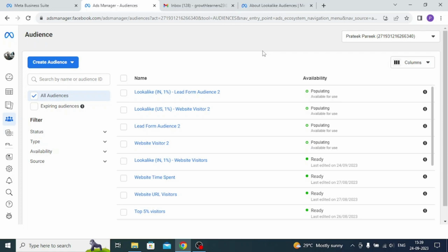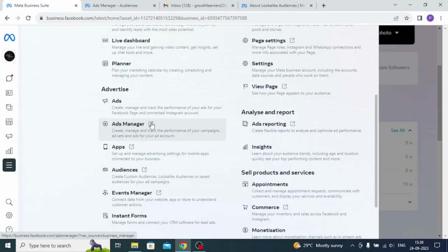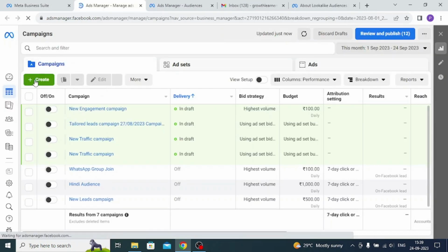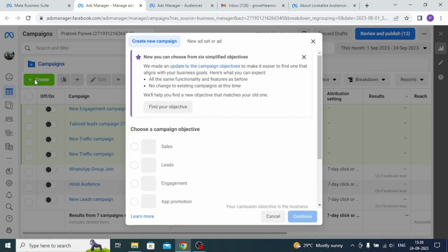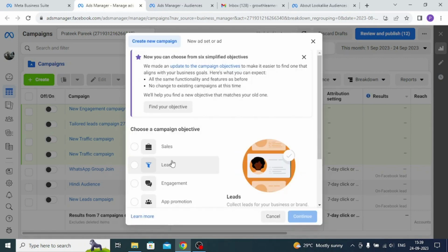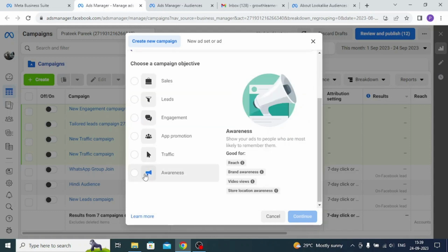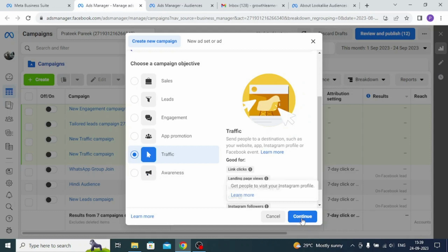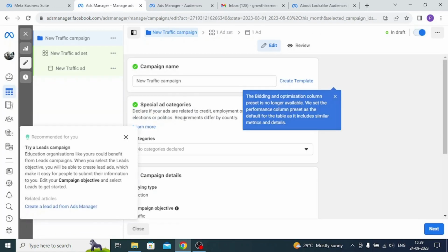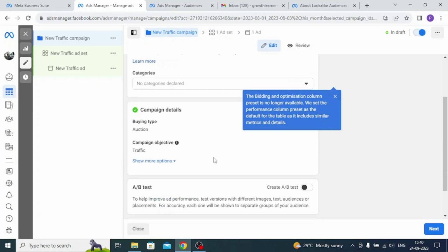Now, okay, we know how to create a lookalike audience, but how to use it? So again, go back to your ads account, go to your ads manager, click on create. So we'll create a new campaign. I won't cover the entire campaign creation process. I just want to show you how to use these lookalike audiences in your campaign. So select any objective. Let's choose traffic as an objective. Click on continue. Campaign name, new traffic campaign. We are not changing much. Just go down.